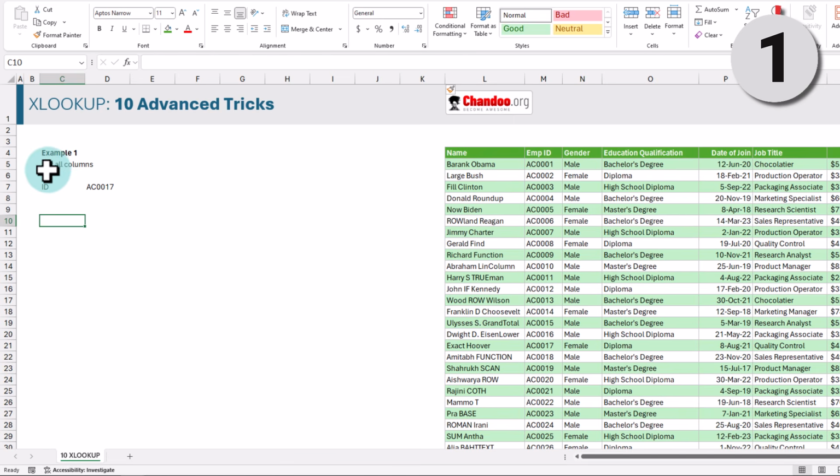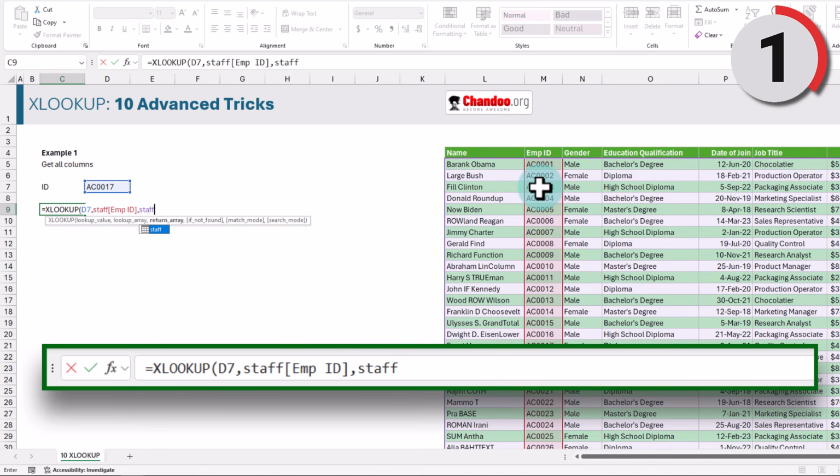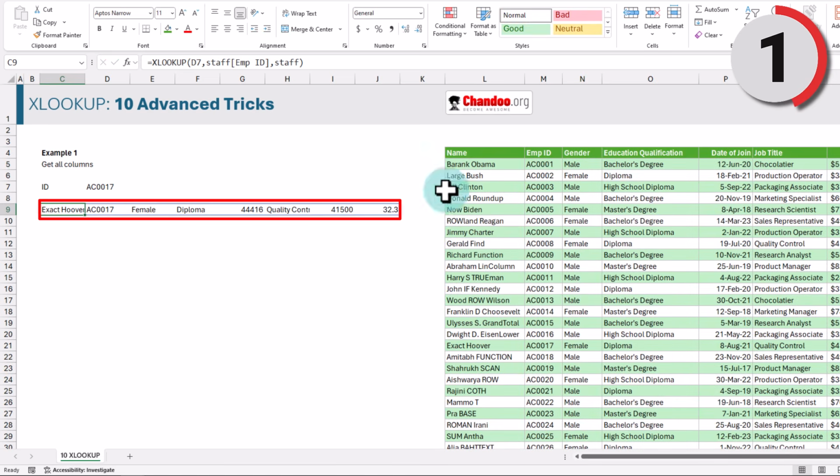Our first example is to get all the columns instead of just the name. And we can use XLOOKUP like this. XLOOKUP, lookup value is the ID number here. Lookup array is my staff table employee ID column. And then for return array, instead of selecting any single column, we'll give the entire table as the option. Notice what happens when you hit enter, you are gonna get the entire record for Exact Hoover. So their name, ID, everything.